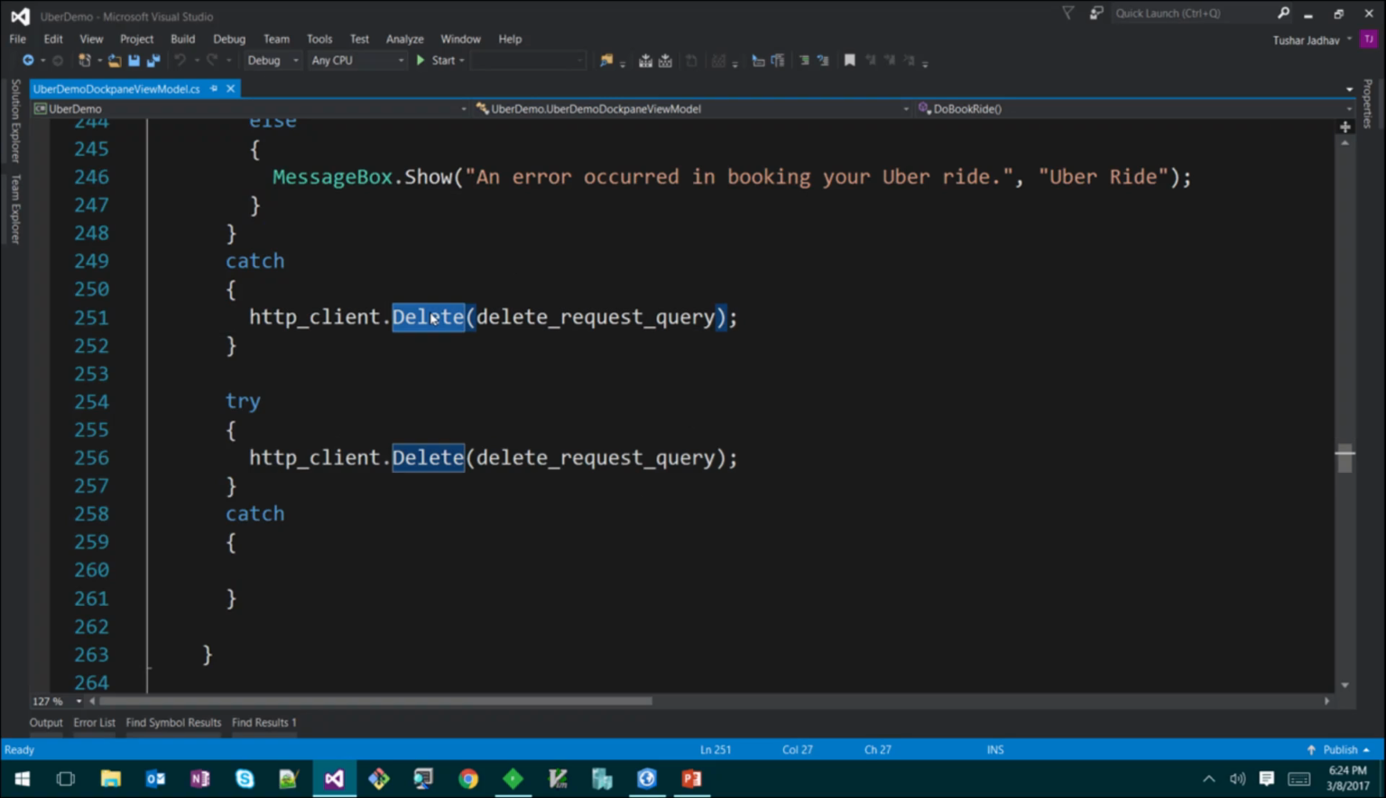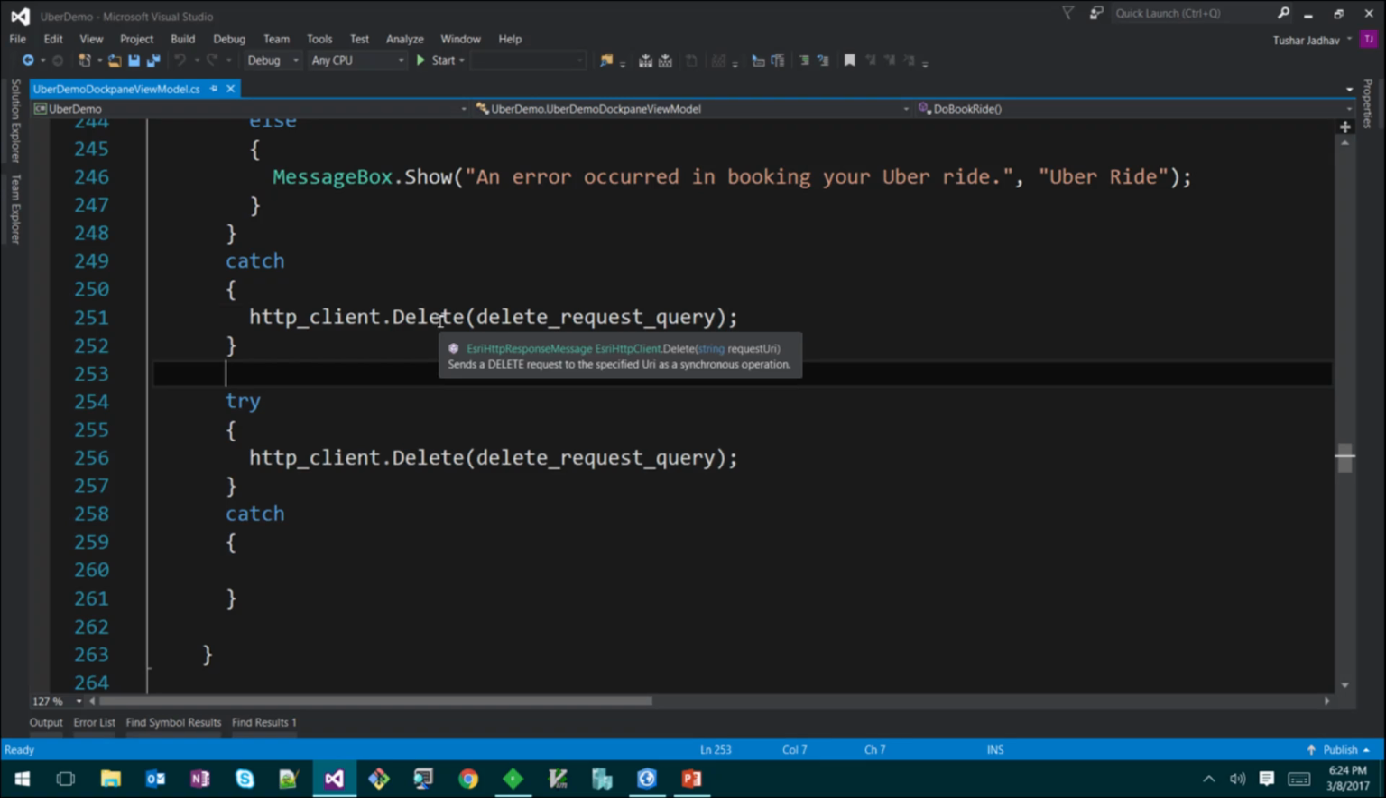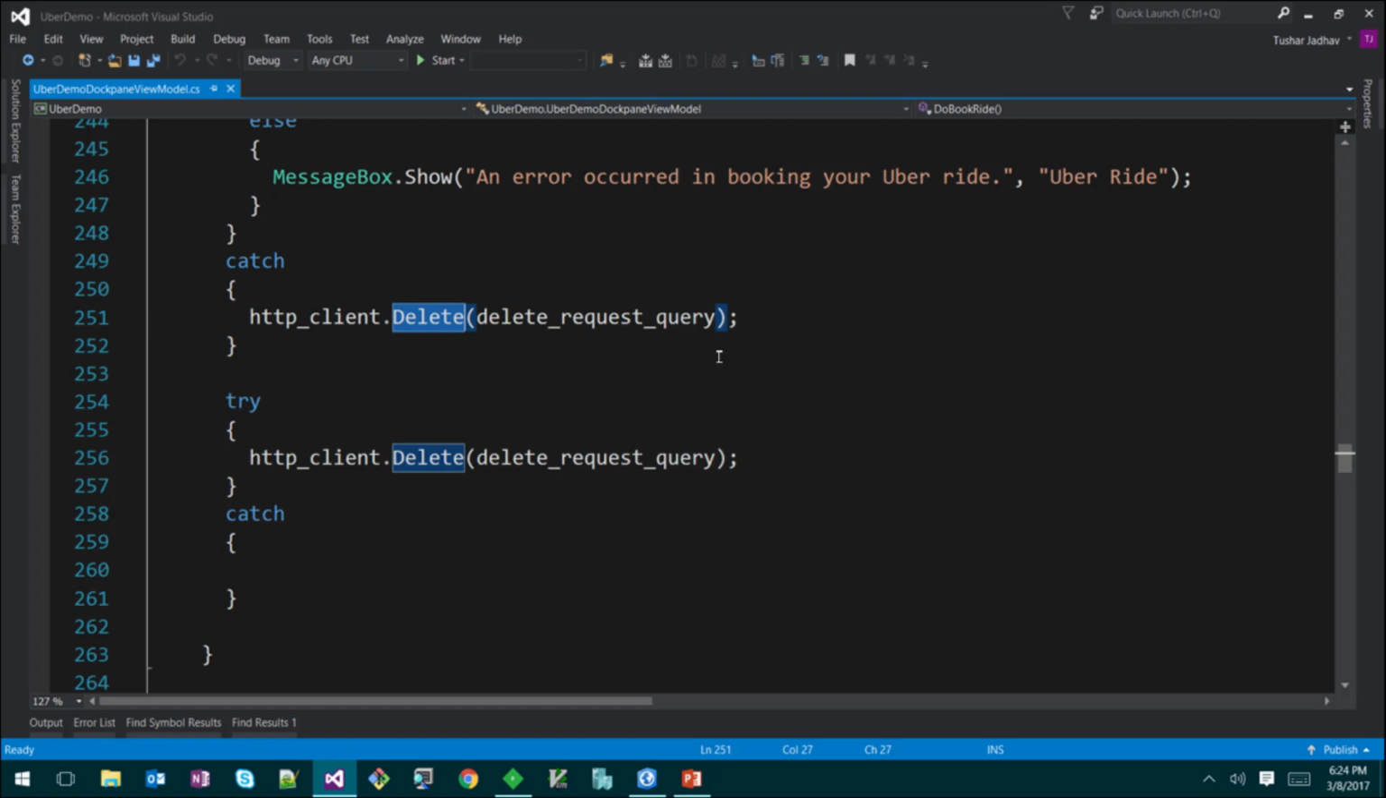And this is the delete request that I was talking about. Once I make a ride request, I have to make sure that I delete it. So that's again another HTTP client delete method that I am calling.